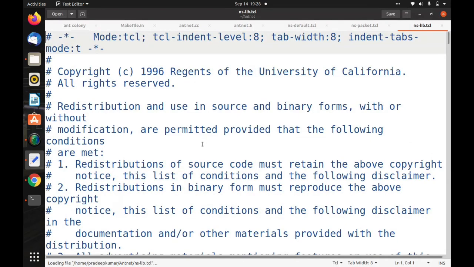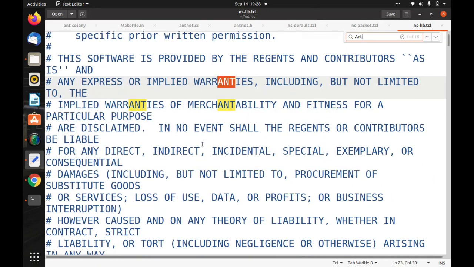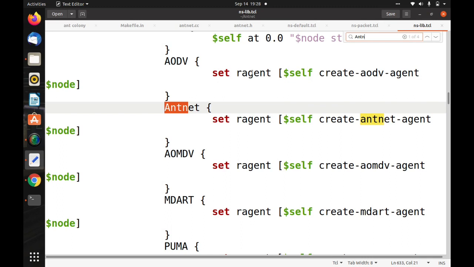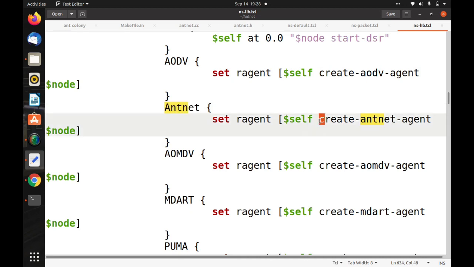Then I will use one more file, ns-lib.tcl, the NS libraries. Again I will go with AntNet. You can see here, similarly to AODV, we have a routing agent: $self create-aodv-agent. Whenever you want to create an agent, this is how the OTcl code runs. Similarly for AntNet we also want to create an agent, so for that we have a function called create-antnet-agent.